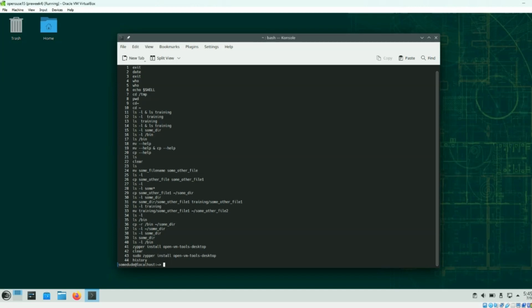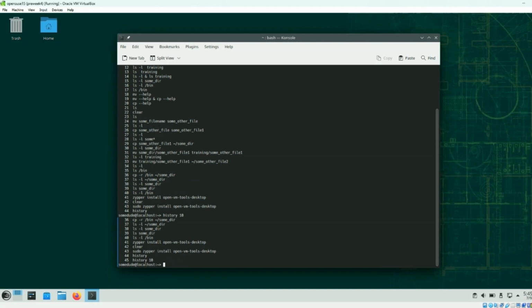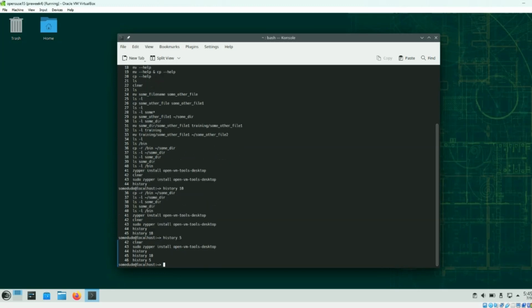If it's too much on the screen, you can do history 10, and it gives you the last 10 that you have. History 5, that's still too much, and you narrow it down like that.